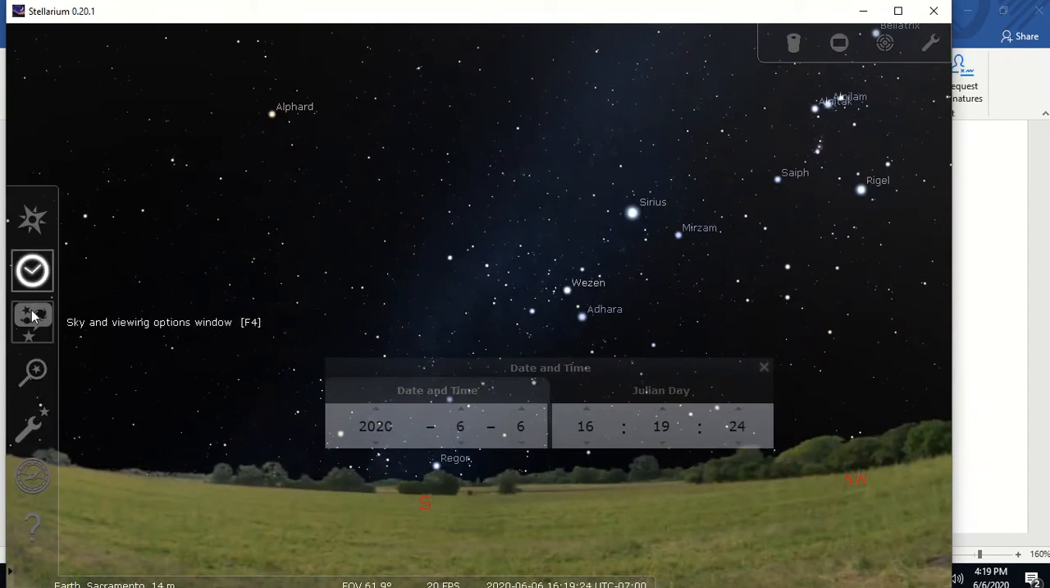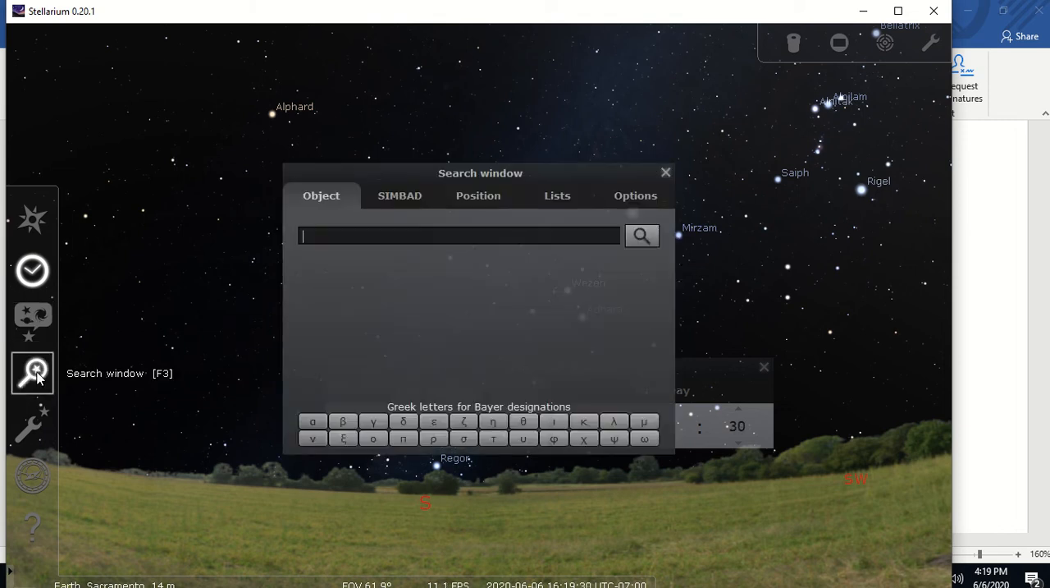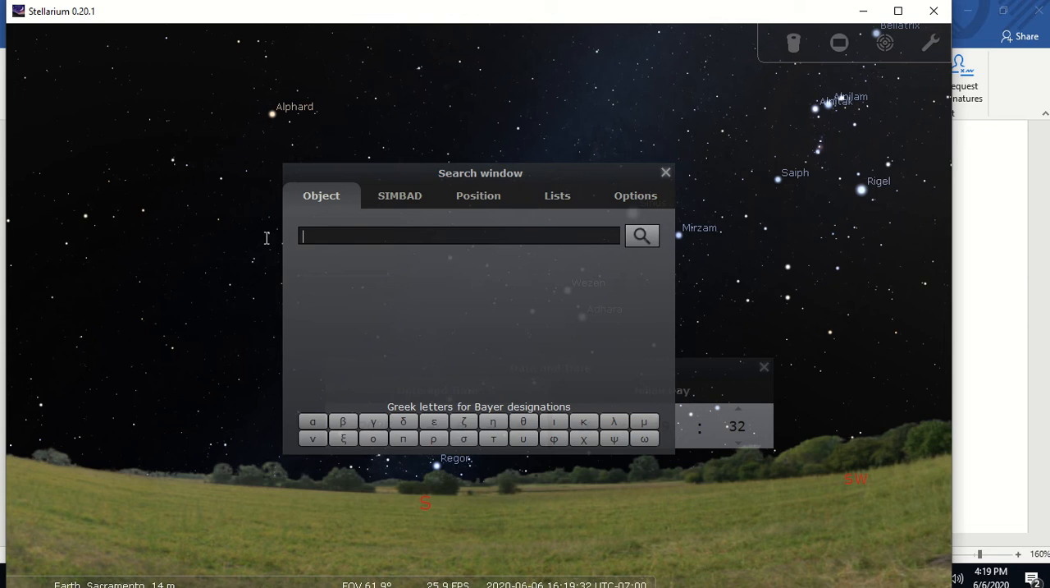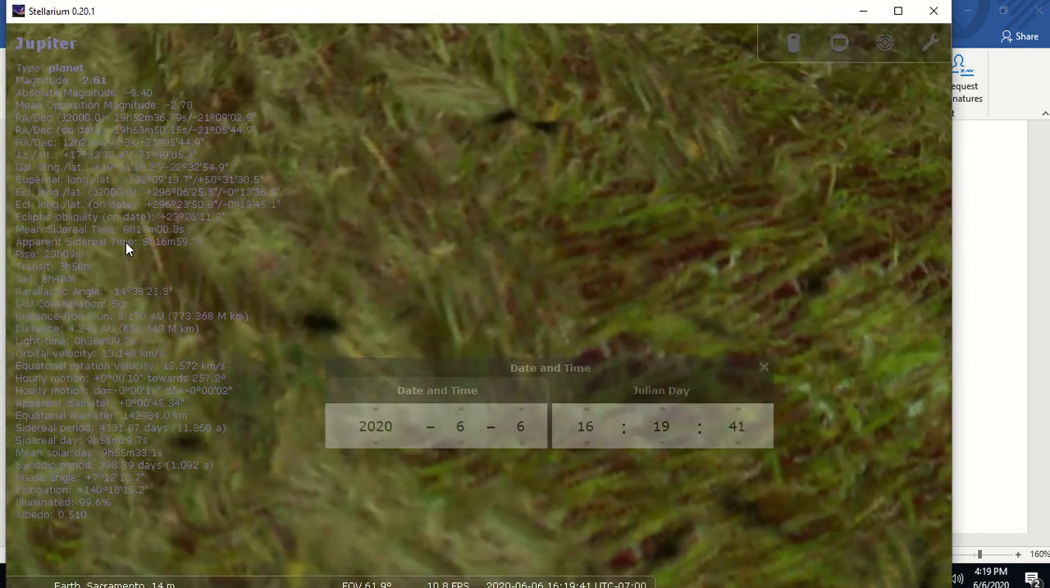So date and time window, sky and viewing options I have not looked into ever. Okay, search window. This will be important, because now we can search for things. So I'll just search for Jupiter, J-U-P-I-T-E-R. Now, Jupiter is going to be below the surface of the Earth, so it's in that direction. We're looking at the ground. So what do I do then?